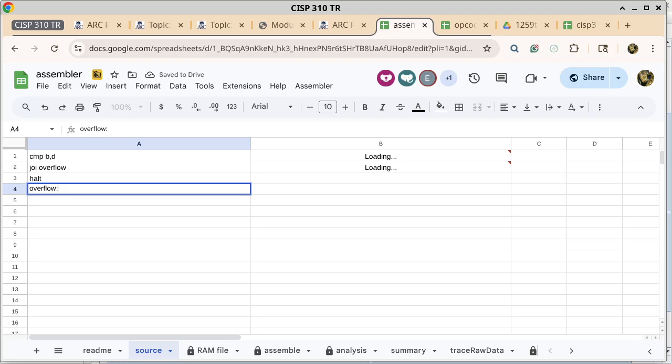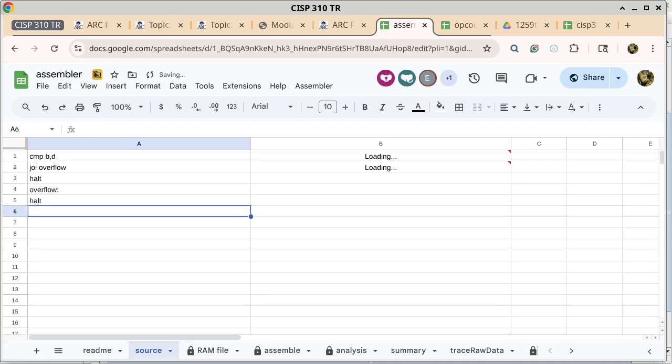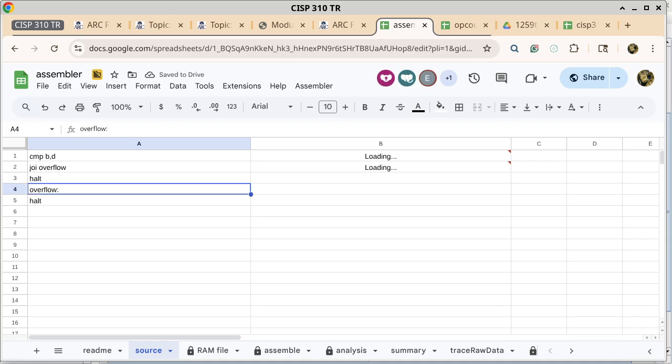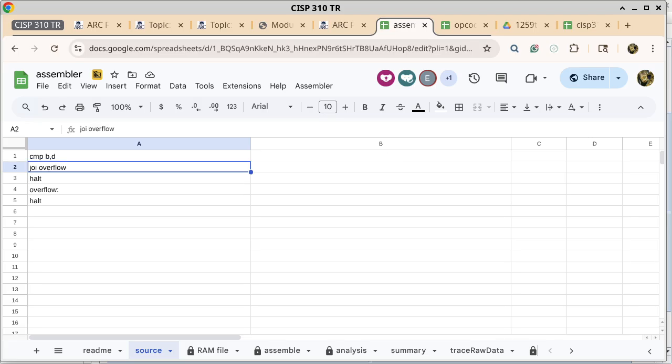A label definition ends with a colon, so that's why this is a label definition. And then after that, we put another halt instruction here. So overflow is actually just the symbolic name of this particular halt instruction. This halt instruction is immediately following the JOI instruction. So do we have any questions about the assembly code here?